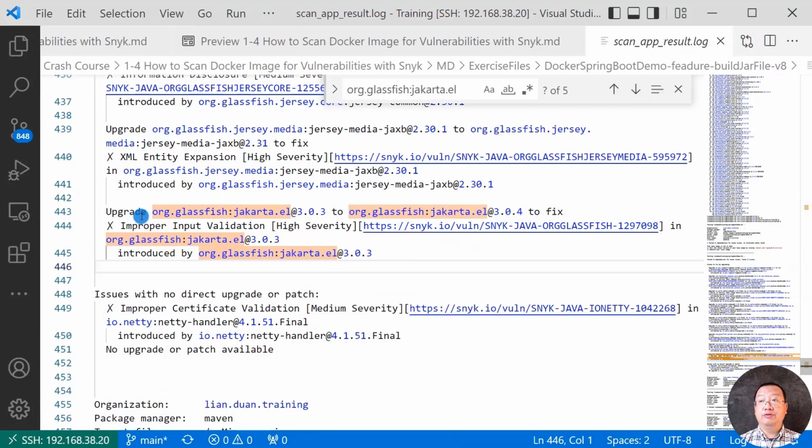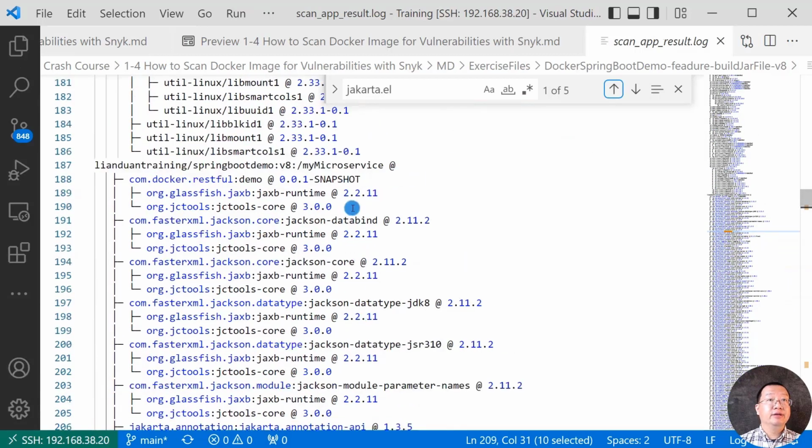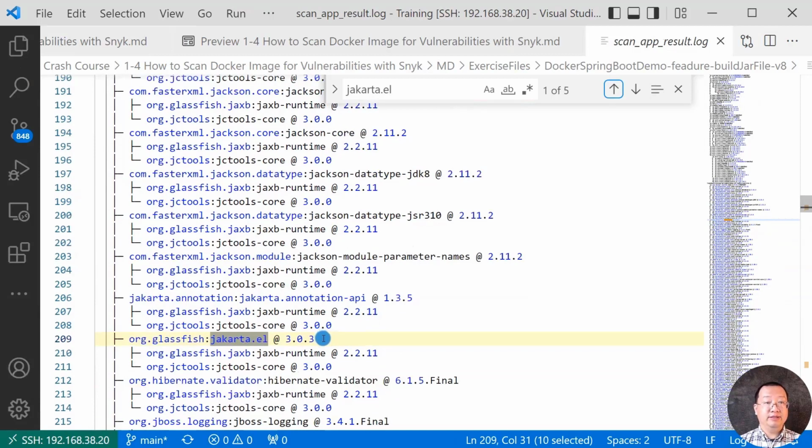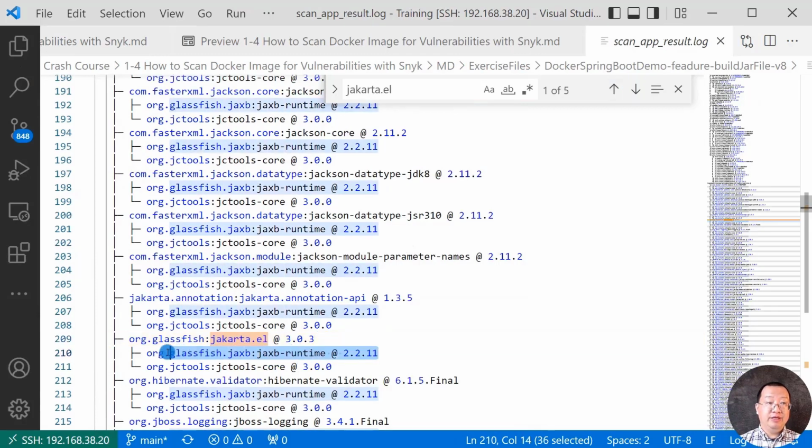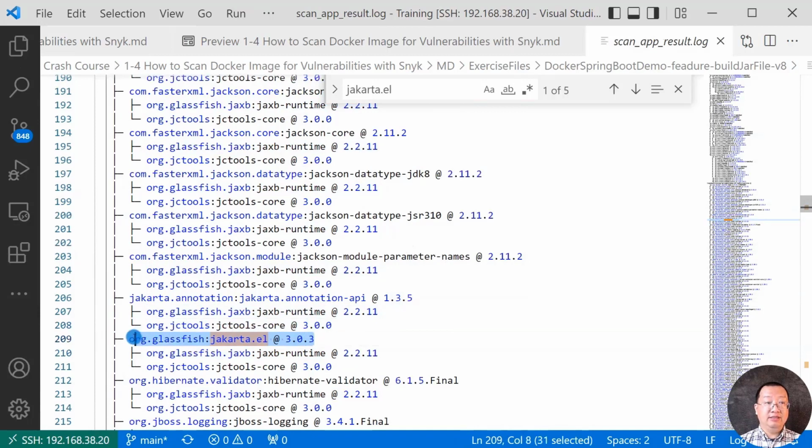Upgrade the dependency library to fix the vulnerability, such as the vulnerability found in jakarta.el 3.0.3 version and the vulnerability fixed in the jakarta.el 3.0.4 version. The severity is high for the vulnerability. Next, verify whether jakarta.el 3.0.3 is a third-party or first-party dependency. The library is used in my application, and we find the jakarta.el library is a third-party dependency. If the issue were found in JAXB-runtime, that means the vulnerability is a first-party dependency. We have to upgrade a third-party dependency to fix it.